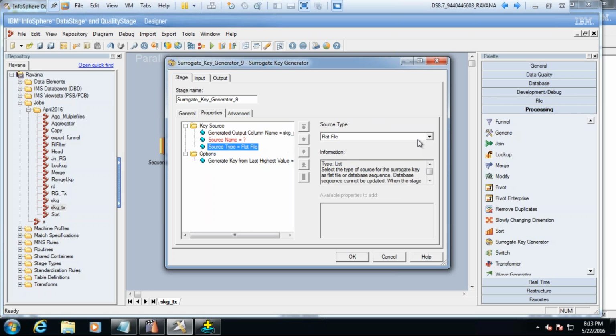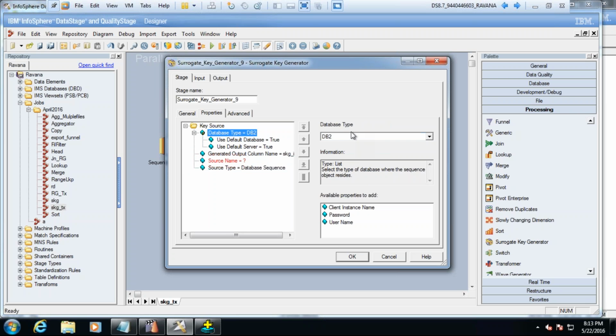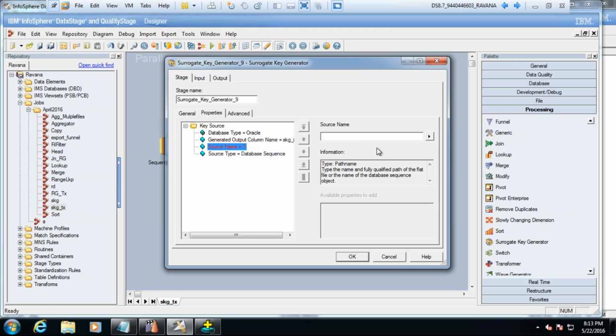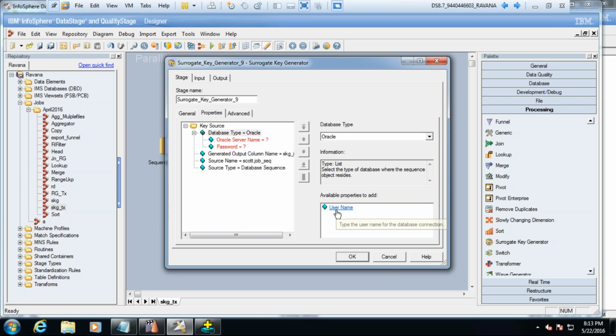What is the source type? It is database sequence. What is the database type? Keep it as Oracle. Now what is the source name? It is Scott dot job underscore sequence, because this is the one which I have created, right? Now give the Oracle server name, the password, the username. Oracle server name is Oracle, password is Tiger, username is Scott.